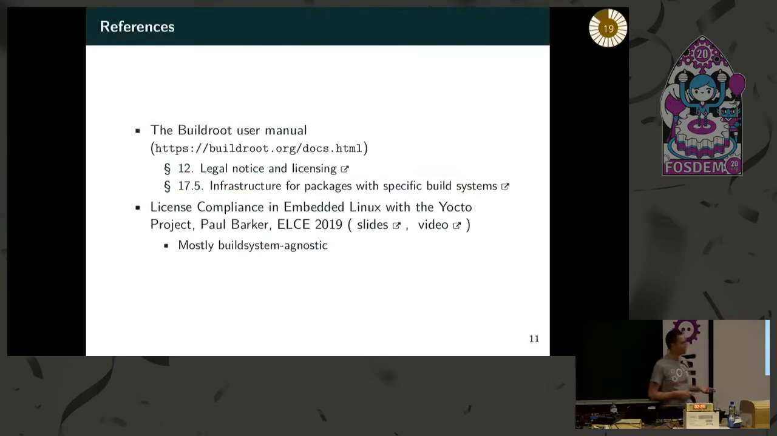Okay, there are a few links here. If you want additional details on this feature, the manual has all the details, so you can click on those links. Everything is well documented in the manual. Also, I suggest having a look at the video for the talk by Paul Barker. It is about license compliance with the Yocto, but actually most of the talk is build system agnostic, and so it's a more detailed version of what I have said about open source licensing in general.